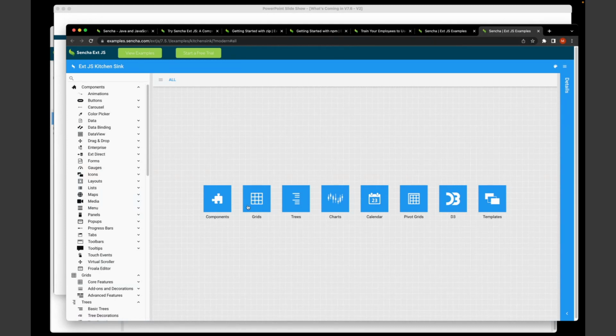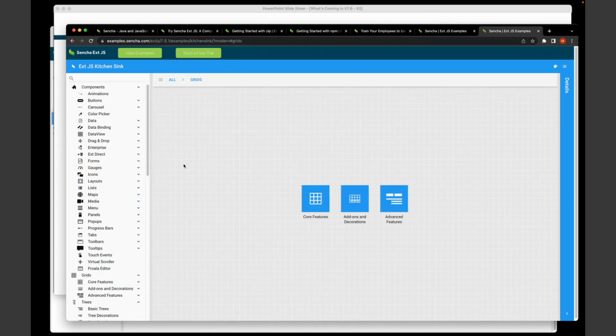So for example, under grids here, we're going to have some new kitchen sink items to address the filter. We'll have a new kitchen sink item to address the vertical scroll bar, and everything new will continue to be added to the kitchen sink. As I said, we're currently at version 5.1, but the moment Ext JS 6.0 is live, going to examples.sencha.com will get you to version 7.6.